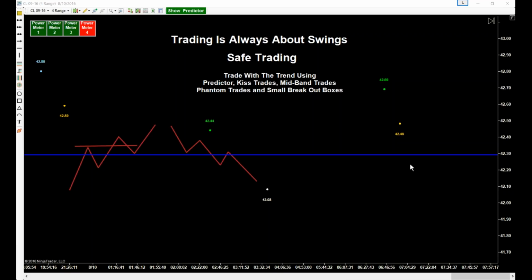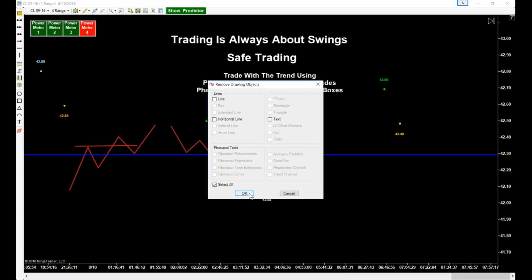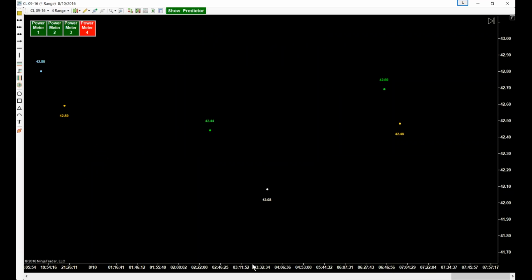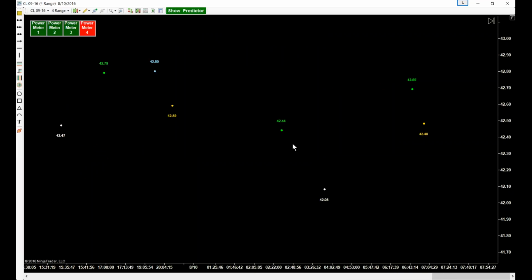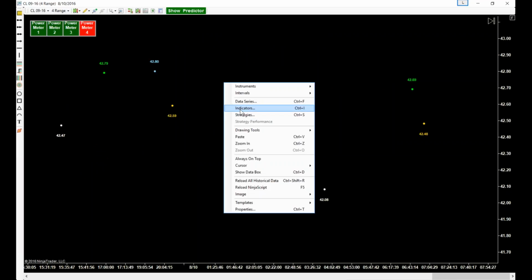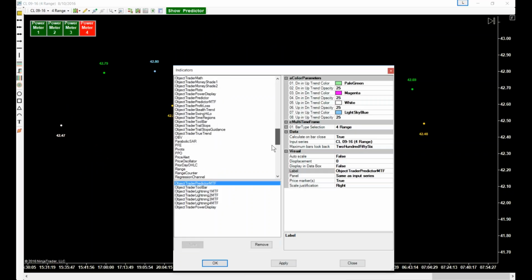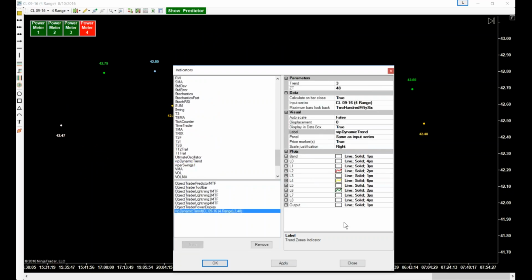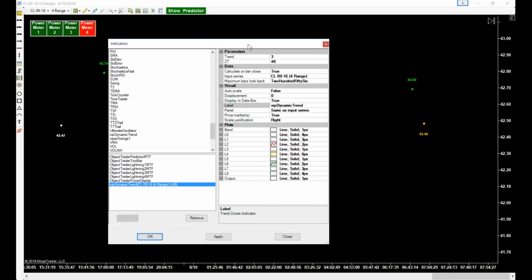Okay, now let's go ahead and go to this same chart, but I'm going to get rid of everything on here. So I'm going to go ahead and delete all the drawing tools. All right, and I'm going to add one more indicator on here that's called the VIP Dynamic Trend, and that's in everybody's package right here. Okay, now the way I keep mine personally, and by the way, you might not have this where it shows 3 and 48 on yours, I'm not sure. You could check yours and see.